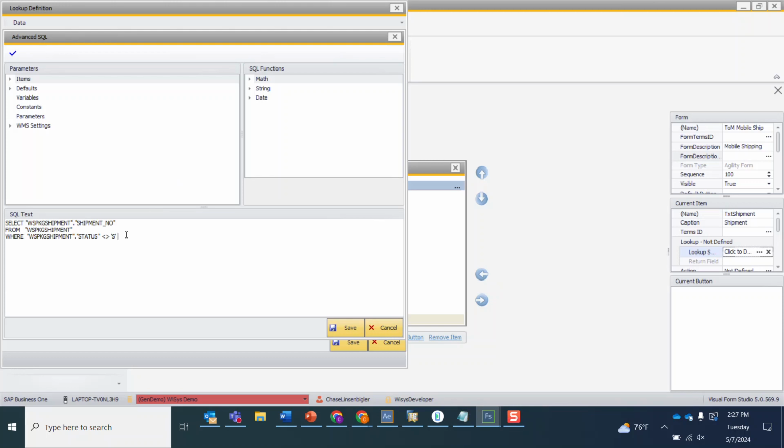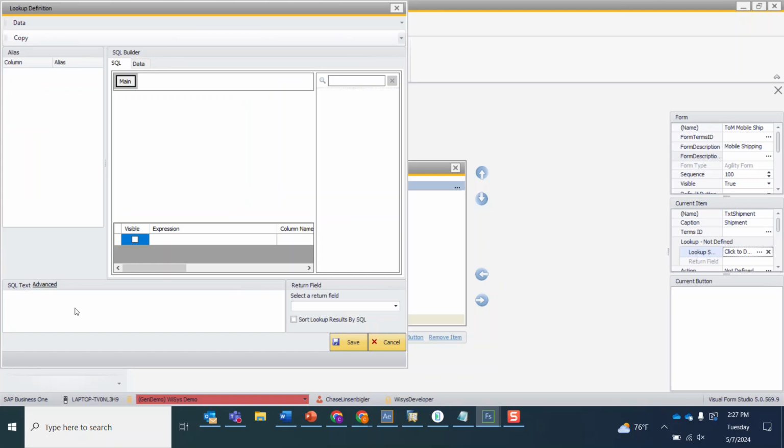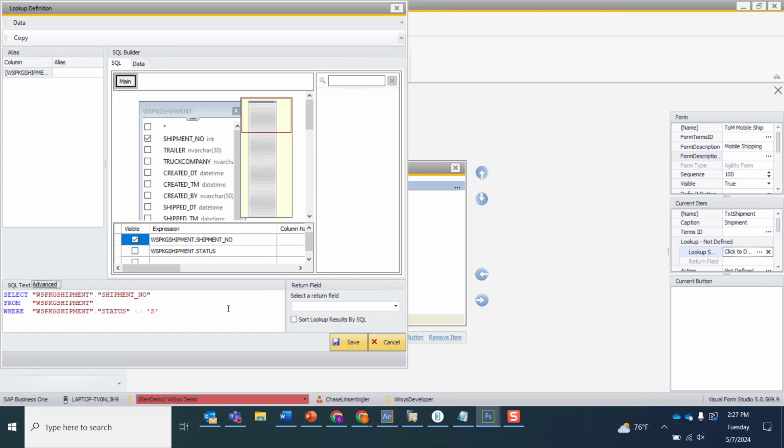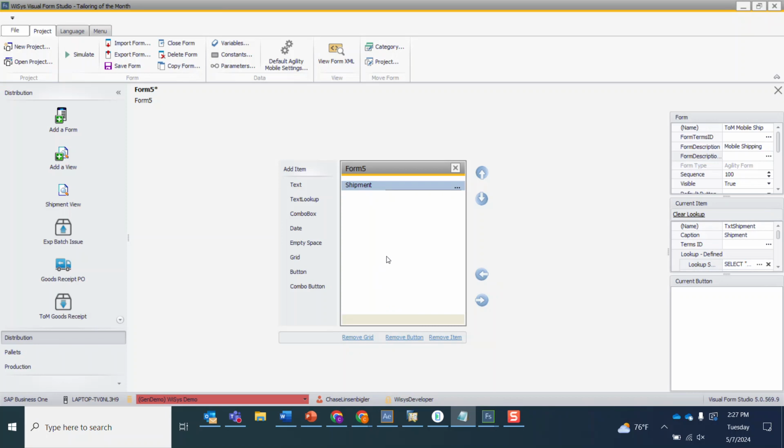And this is going to be my lookup. Basically, I'm just going to be looking at shipment numbers where the status is not shipped. So those shipments have not been shipped yet. They exist in the system. And I'm doing that from our Wisys package shipment table. And then we want to select a return field. That's the field that's going to show in the actual field when we choose something from this list. And that's going to be our shipment number. All right, so we have our shipment field here.